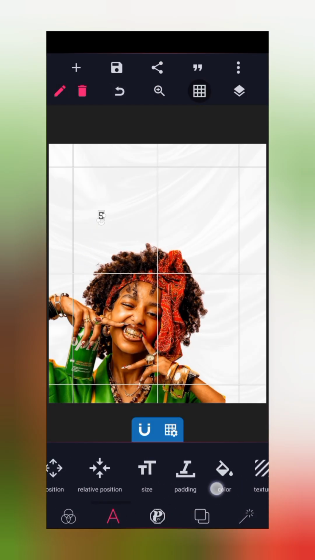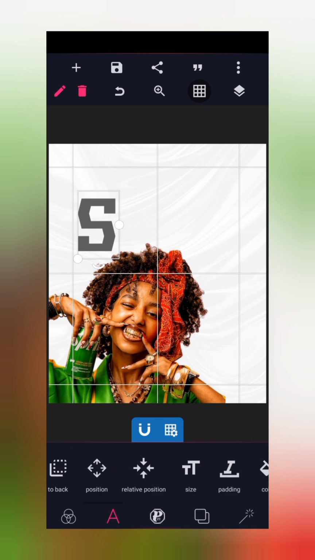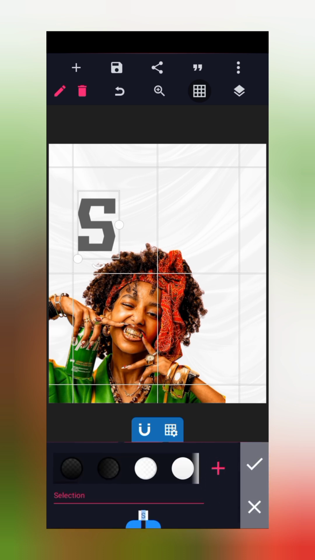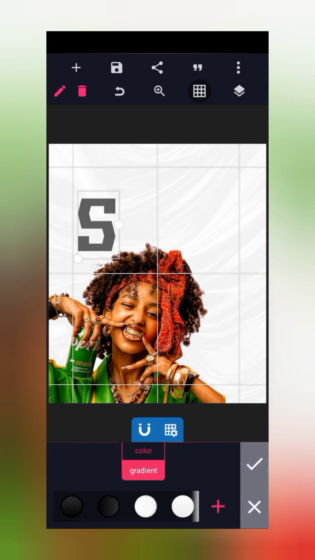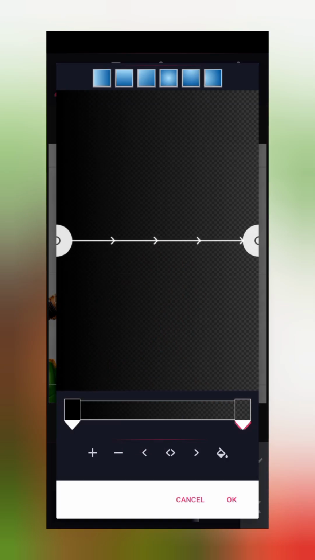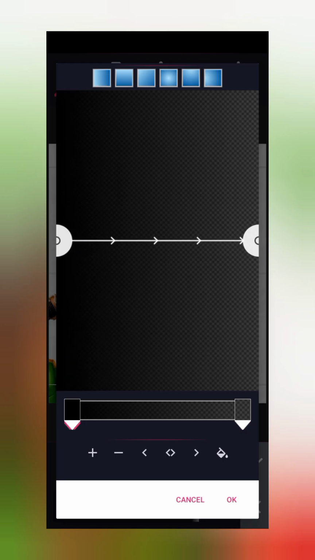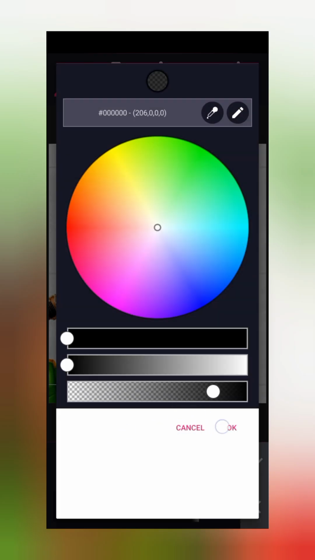Now come to your size and increase it, then bring it here. Now the color I use, this is the color. Come to your color, come to gradient. Now I use this color here. You can see the S is not actually plain black, it is one-sided black and one-sided faded. So let me show you the color, and you see that this side here is actually black. Then this side is black as well, but I decreased the transparency.